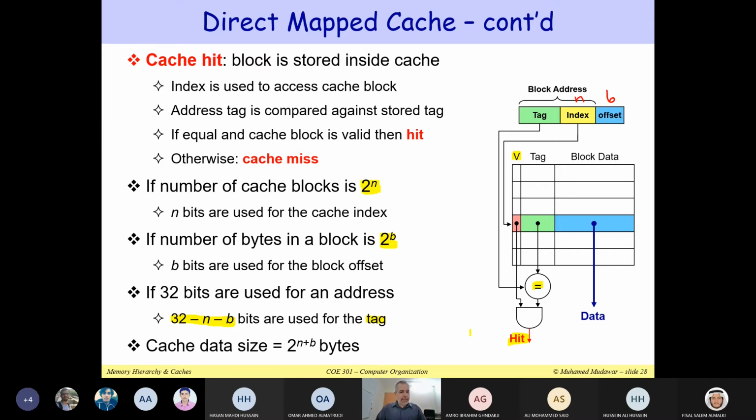Now, the cache size or the cache capacity is how much data you can store inside the cache. So you count the number of blocks, which is 2 to the power n, multiplied by the size of each block, which is 2 to the power b bytes. So 2 to the power n multiplied by 2 to the power b is 2 to the power n plus b bytes. That's how much you can store as data. This is the cache data size or the cache capacity.